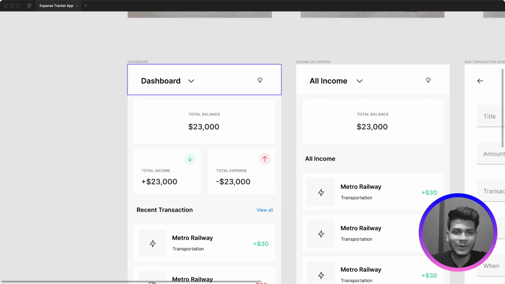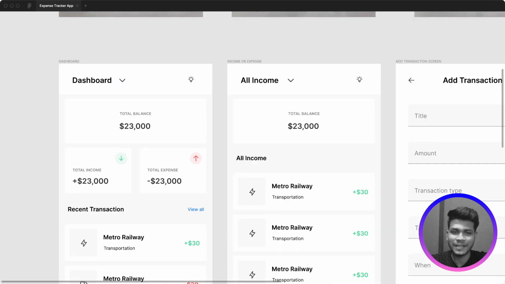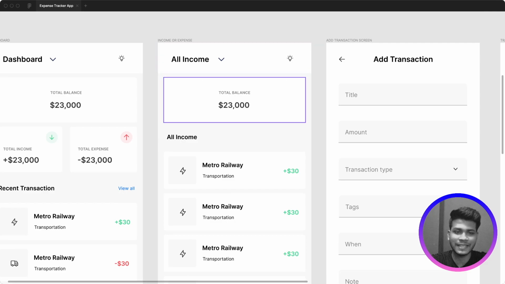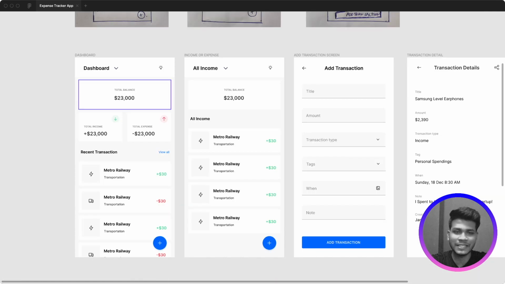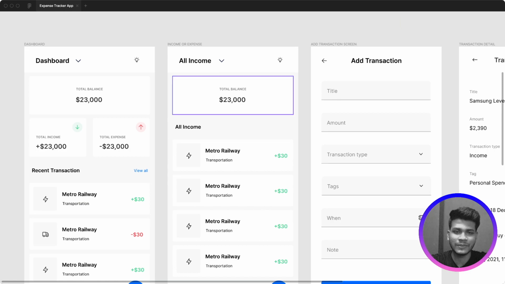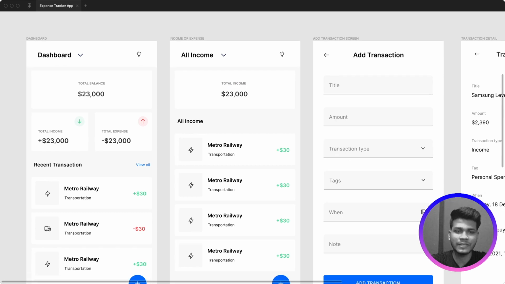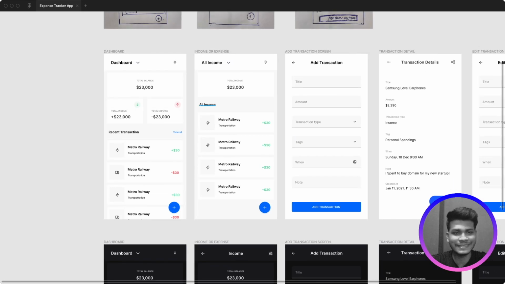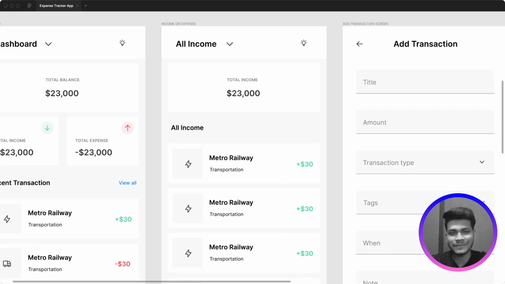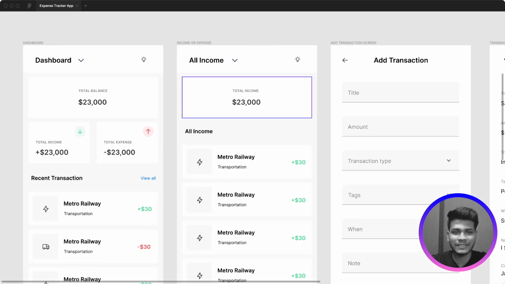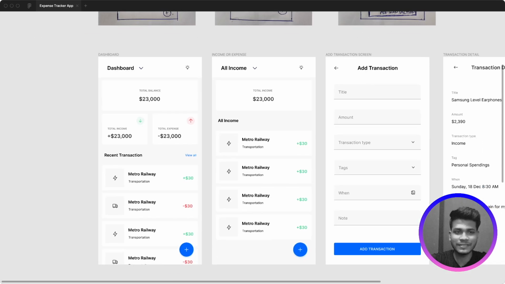When you select all income, this screen will be something like this, and the total balance will change to total income here, and below that we will have all the recent income transactions we have made. When you select all expense, it will do vice versa. And for this we need to change the code a little bit.